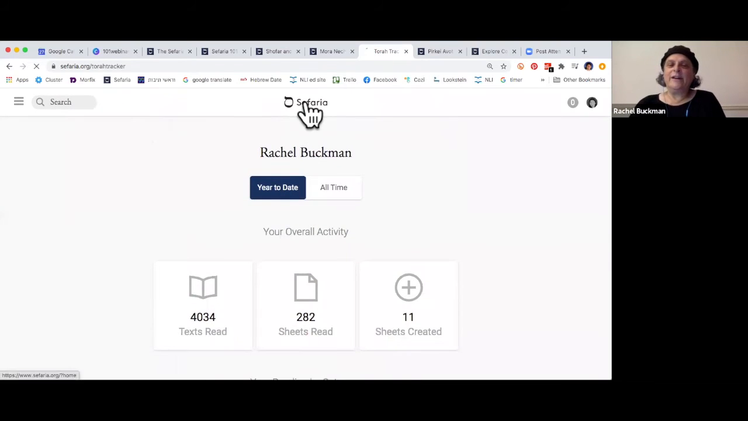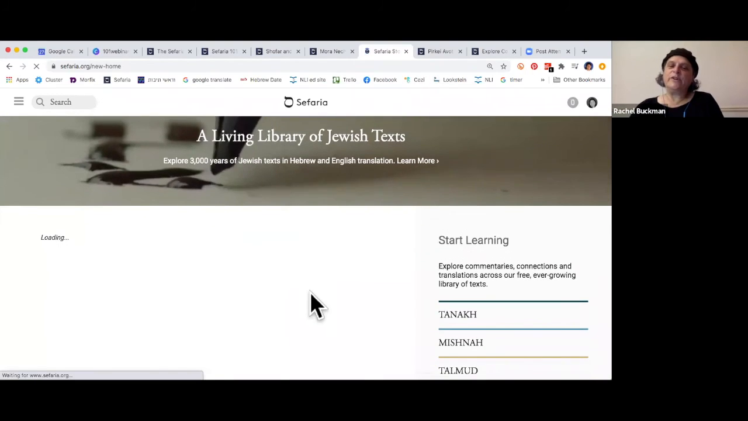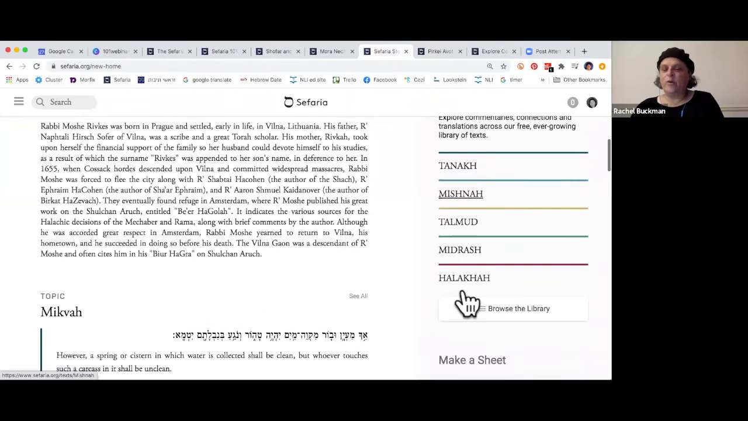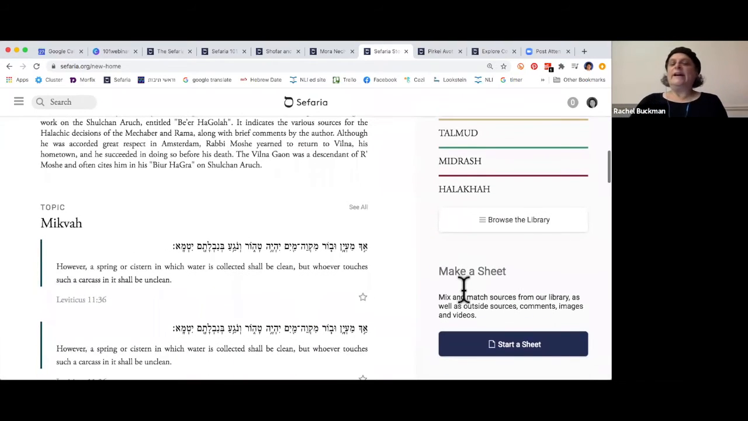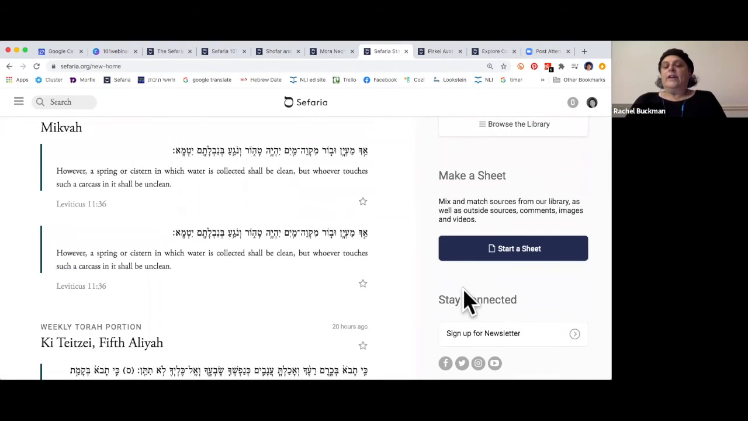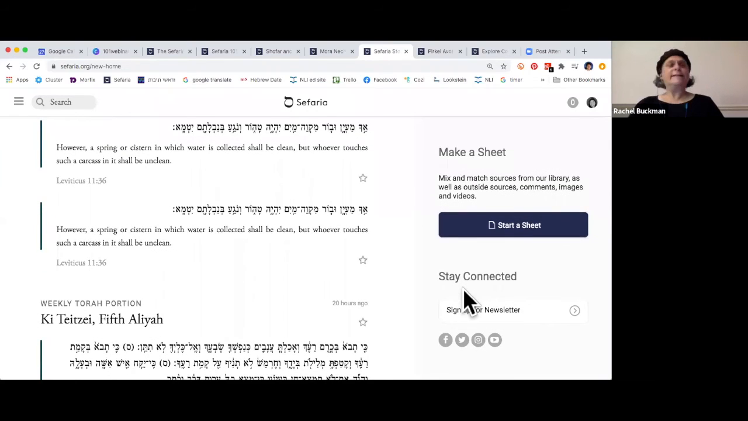And here, if you have an account, this will be a little personalized for you. And this is our home page. Here you can go to the library. I'm going down the right-hand side. Sorry if I'm talking quickly now. Here you can make a sheet. There are other places on the site that say that you can start a sheet. You'll find that in the other webinar and in our FAQ sheets. You can, I didn't tell you how you do it.